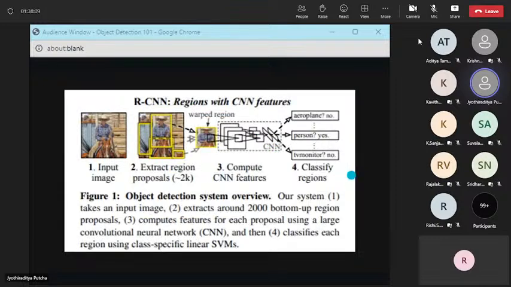This is what the original research paper has to say. You have an input image. By using the selective search algorithm, you are extracting your region proposals. You're warping them to a certain size because you want to fit them in the convolutional neural network. You compute your features. Using the extracted features, you then use the support vector machines that were trained initially to classify them.